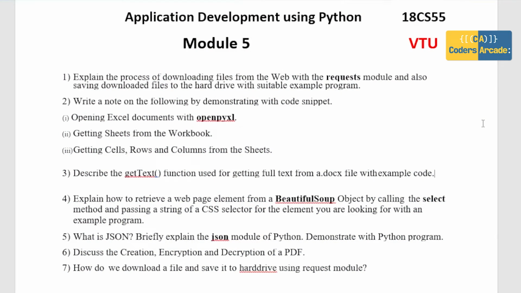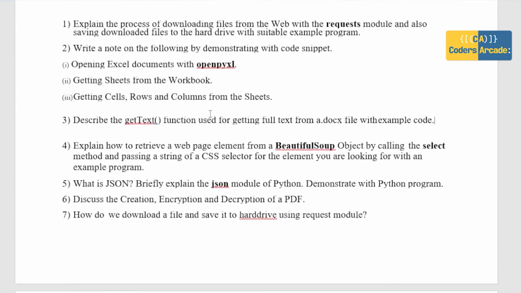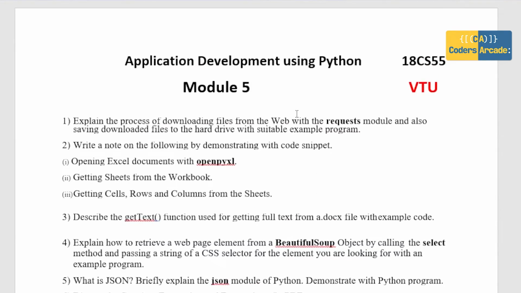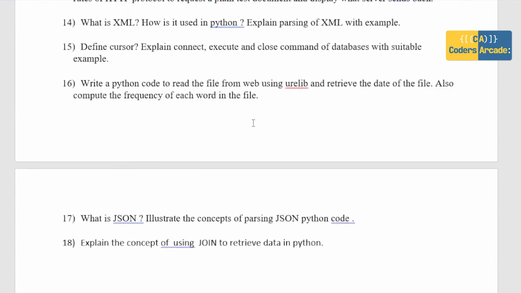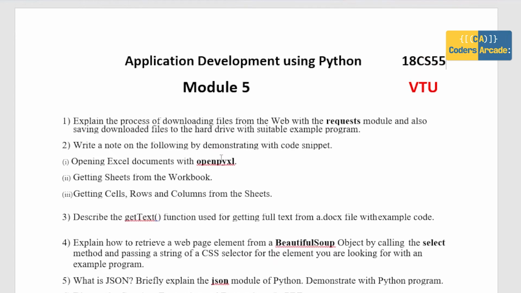So in today's video I am going to talk about probable questions on application development using Python. So today we are going to discuss a few probable questions which come under module 5. So in my previous video we discussed module 1, module 2, module 3 and 4, right? So in this video we are going to talk about probable questions on module 5, and this is the subject code 18CS55. So in this module we have 18 probable questions. So let us see one by one.